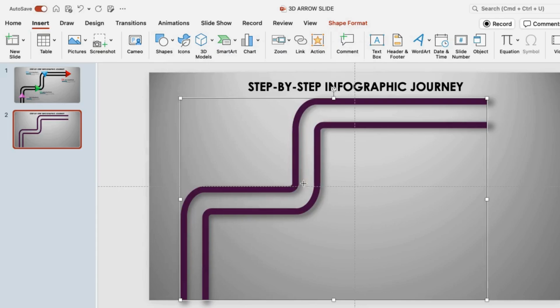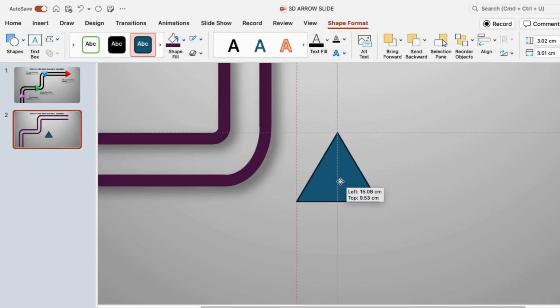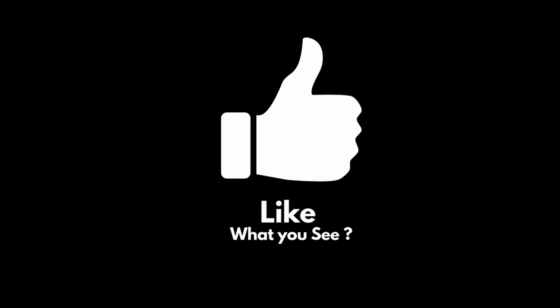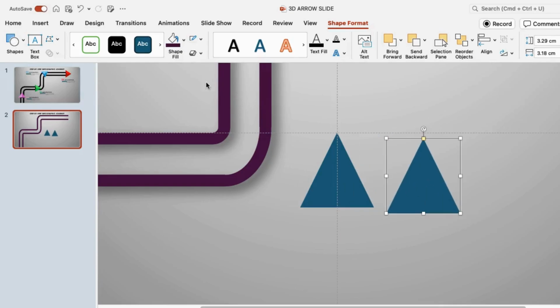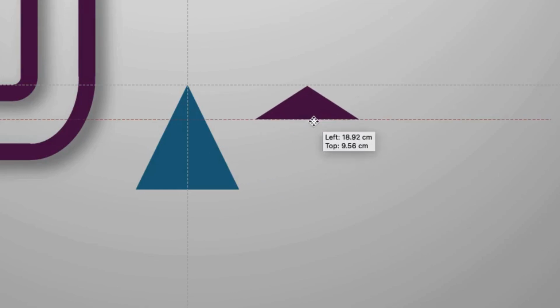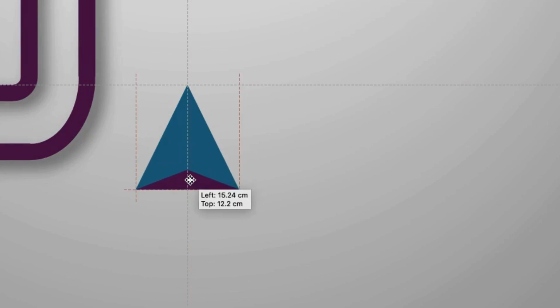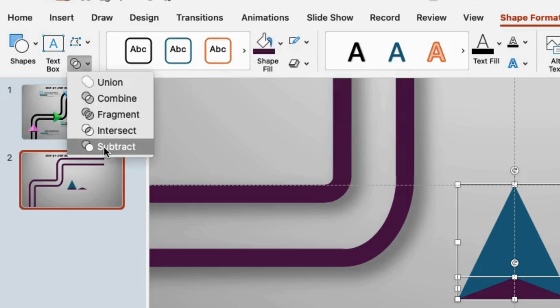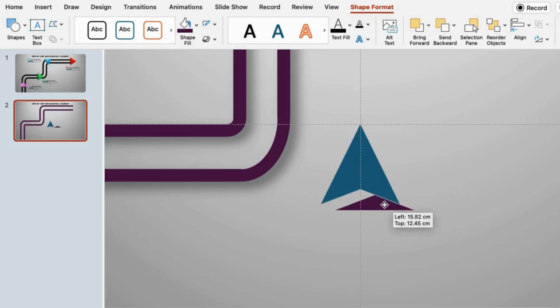Next, let's create a 3D arrow to enhance our design. Do you like what you see? Start by selecting a triangle shape, duplicate it, and adjust the size to achieve the arrow shape. Then, select the shapes and use the subtract function to create a 3D arrow effect.